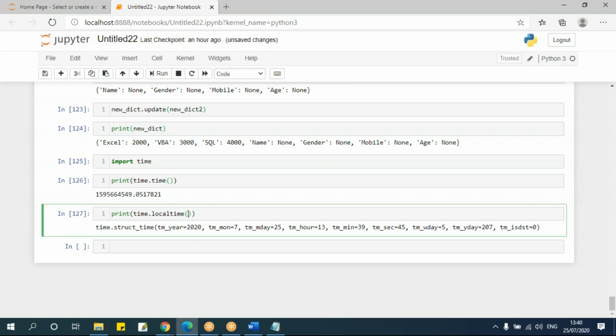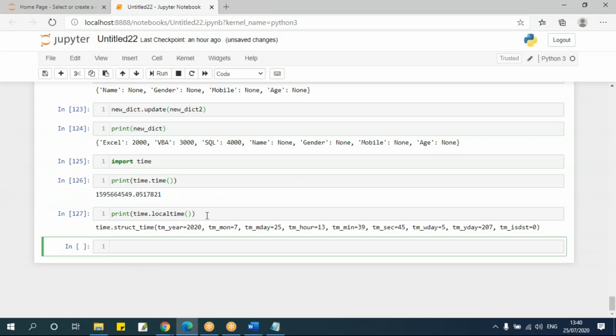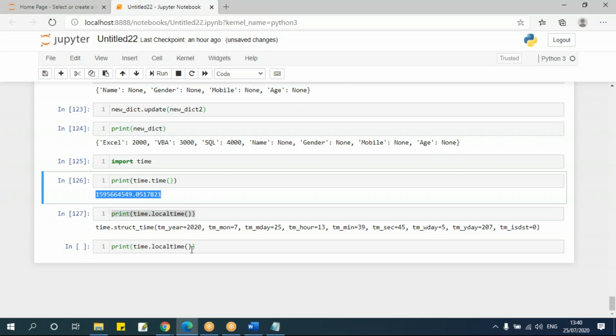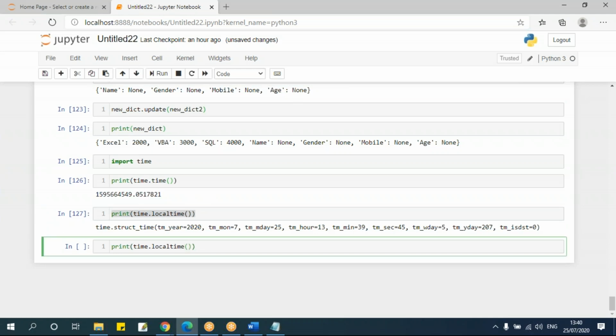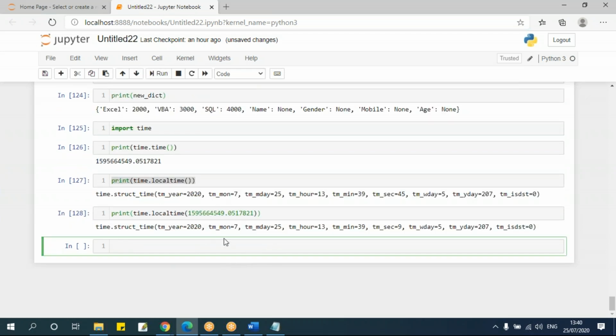I can specify the seconds here. So I've got some seconds here. This is for the current time. Let me go here and take this local time, and I'll take these seconds and put them here. Now specifying the seconds. Let's run this and see. See, I'm getting the same result. Now let me modify this.